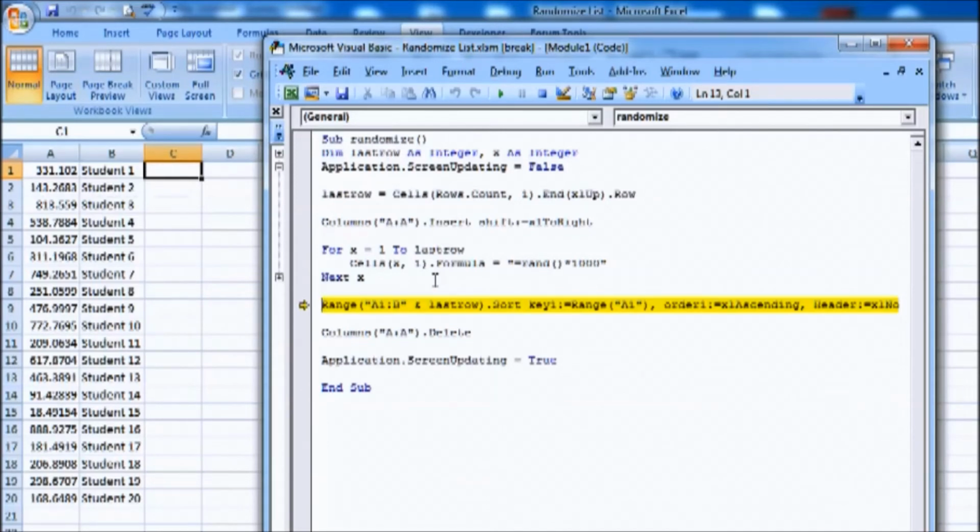Excel is going to calculate again, and all the numbers will again be random. But you will see all of the students will be randomly sorted once we run the code. So take a look. And so there, all the students have been randomly sorted.